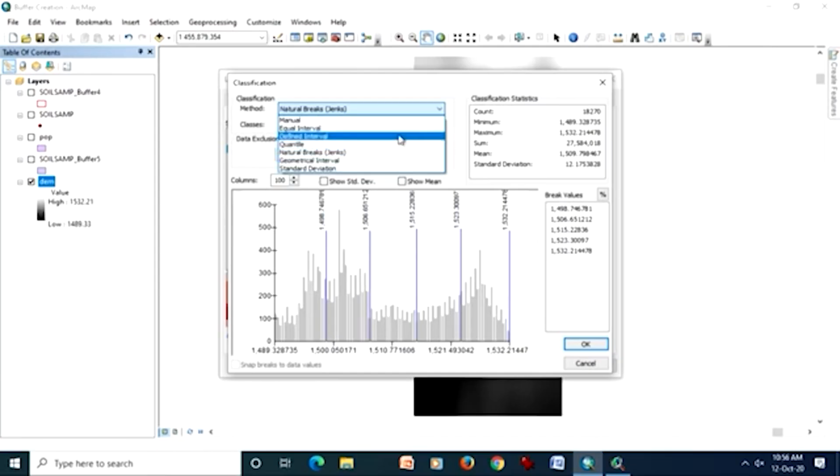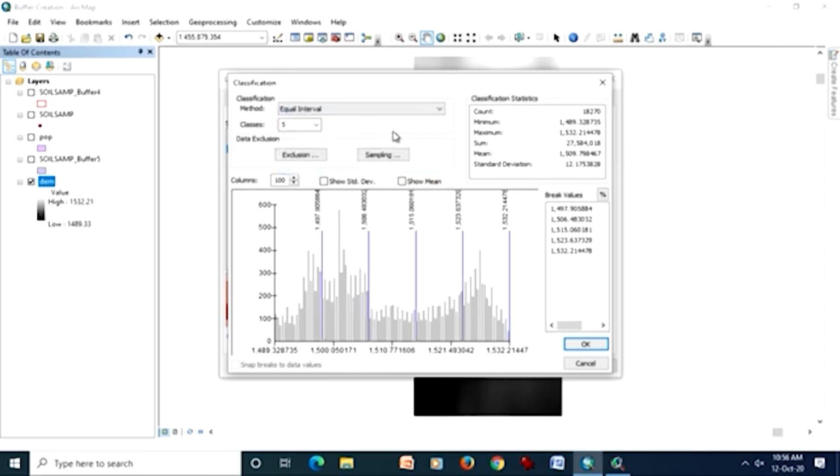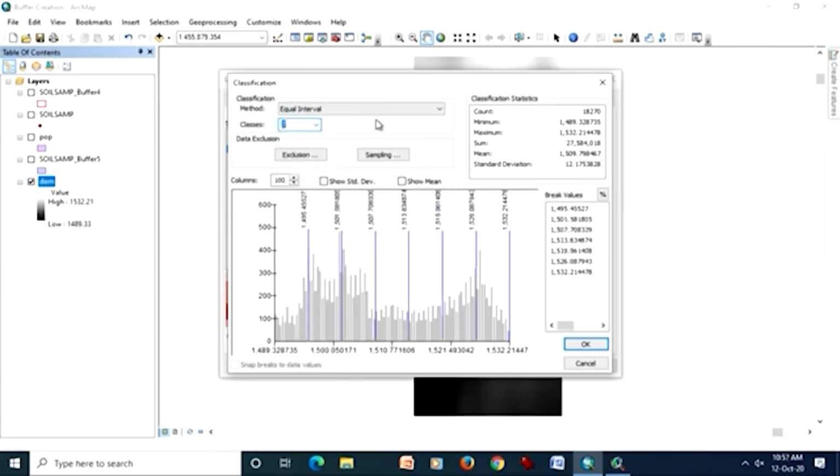So suppose I go and say do it as equal interval. Here I can decide how many classes I would like to create. By default, it is giving 5. I say I want 7.